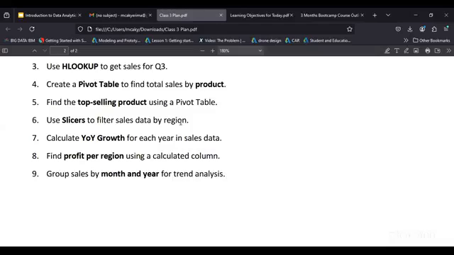So if you go back to the video, we've already done that. We have already done the pivot table part. So just drag some of the columns to the columns area, some of the rows to the values area, and then you're just going to get it. For the slicers, we've already done that, so you just have to redo it. And for the top selling product, you just have to check which product has the maximum selling number using the pivot table. And then you're good.